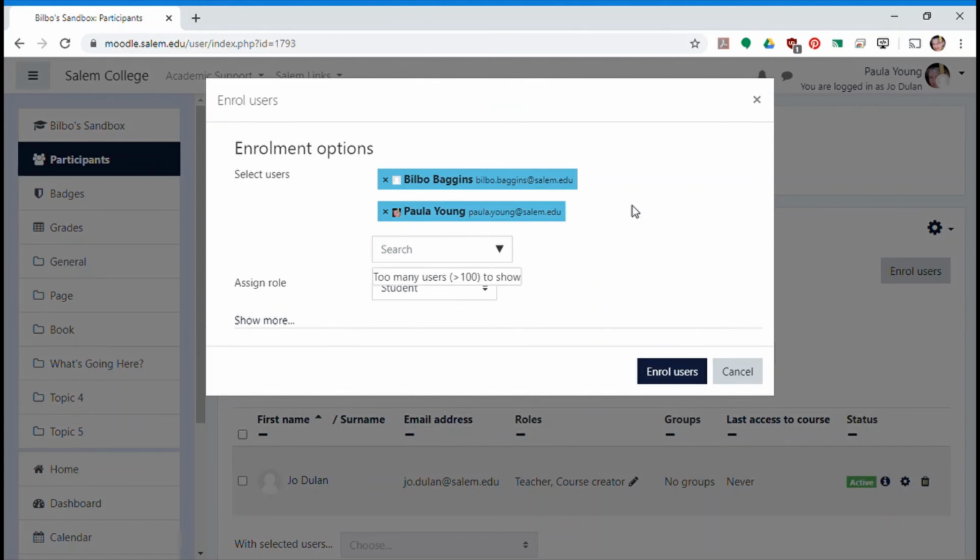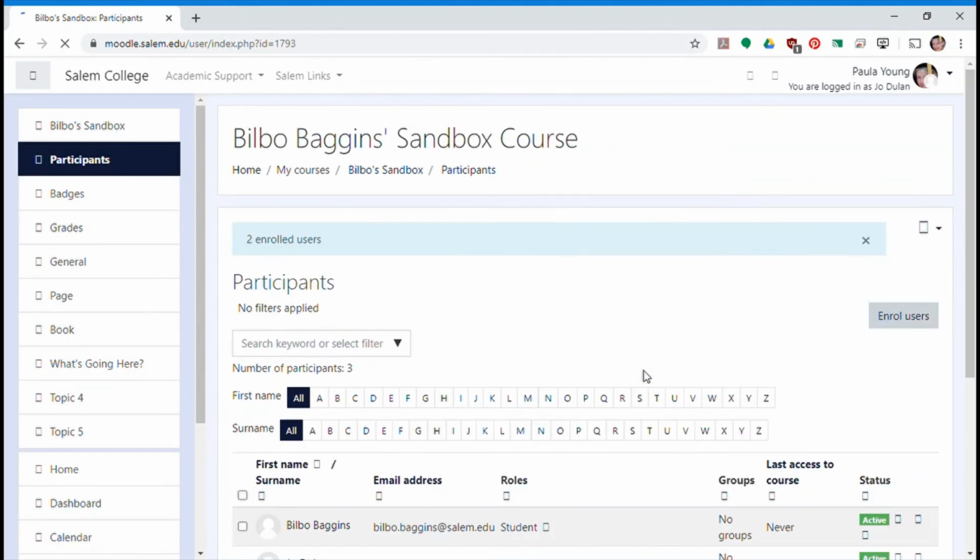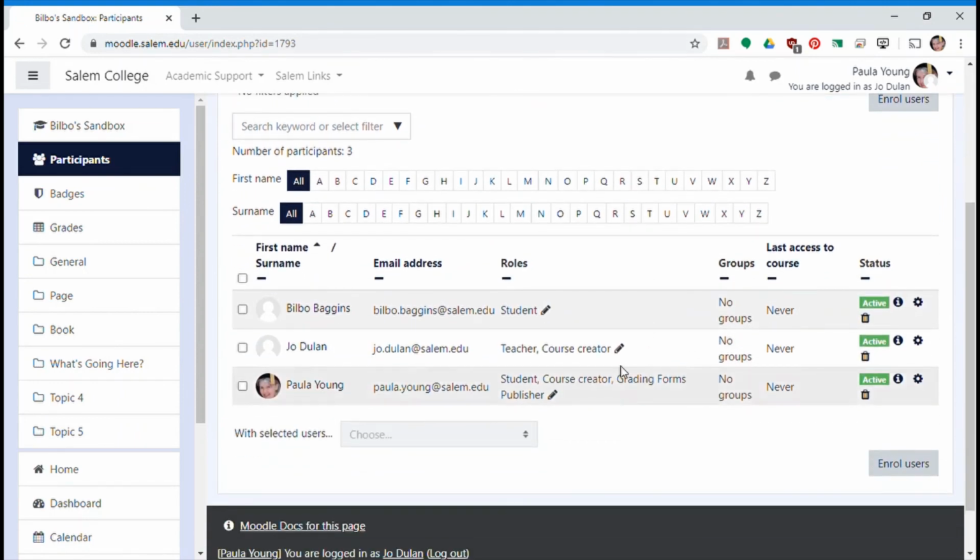When you have the 2 students enrolled for the assignment, click Enroll Users. A little work goes on in the background in the database, and now you can see the instructor name and the names of the 2 students. You see they have the role of student. There you go.